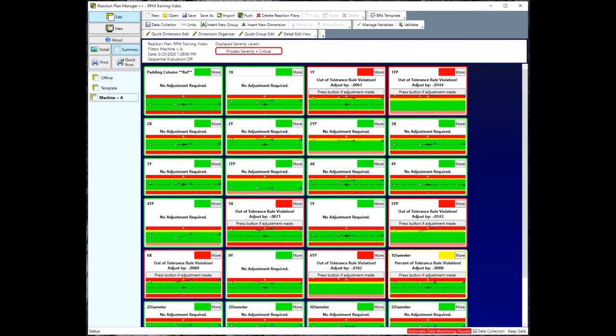The data collector is complete. Now it's time to start working on our reaction plans. A reaction plan is divided into 2 areas. You have the header area at the top and the viewing area below. It's a point, click, and configure process. So you pick the item in the viewing area that you want to edit, or you pick the header at the top if you want to edit the reaction plan's behavior.